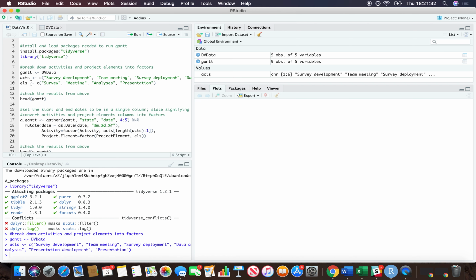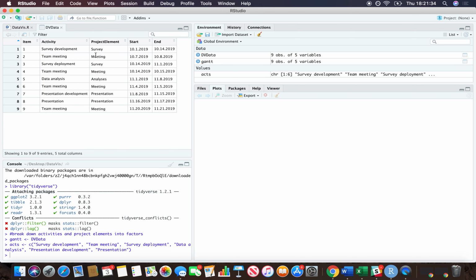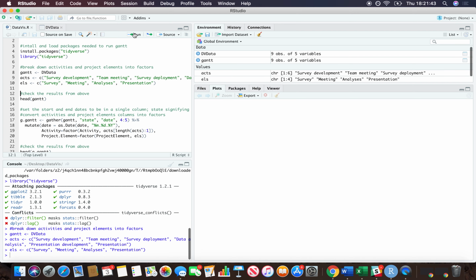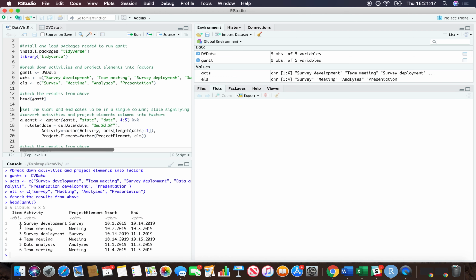And then else, these are the project elements: the surveys, meetings, analyses, and presentation. And then just to check the results from above, I can run this down here and see the breakdown of the activities, project elements, and the dates.